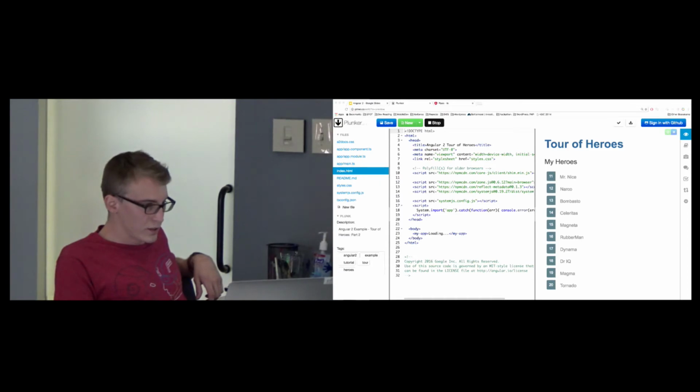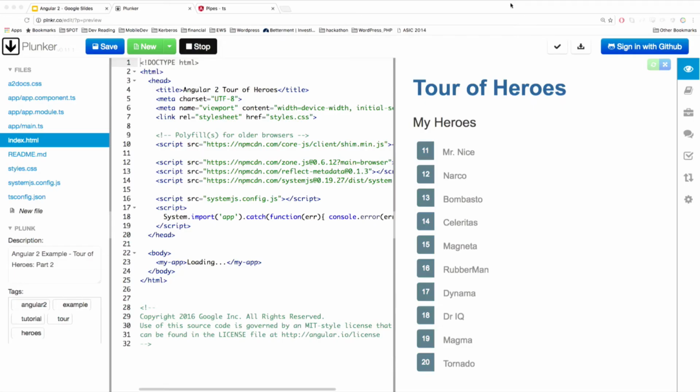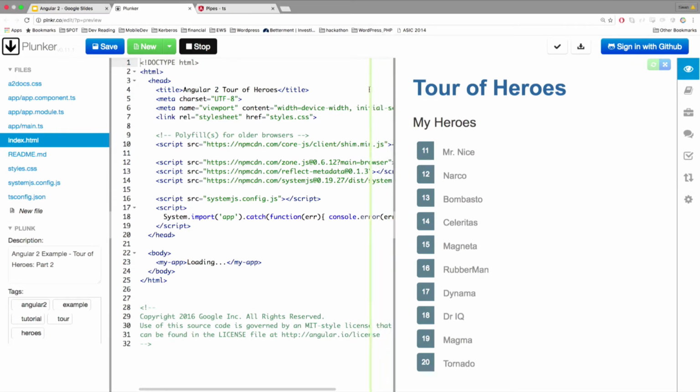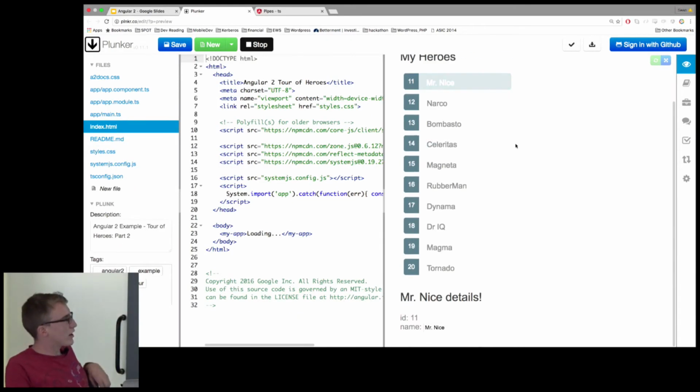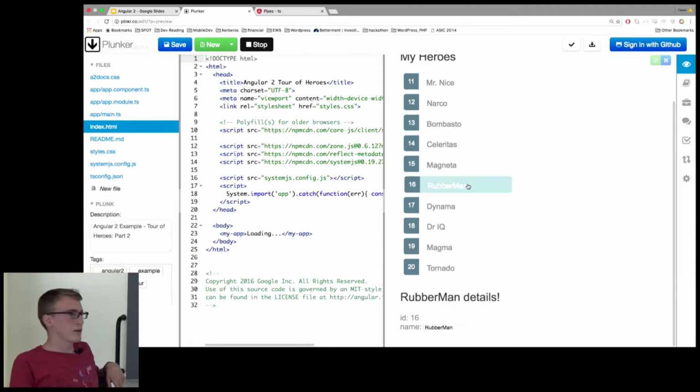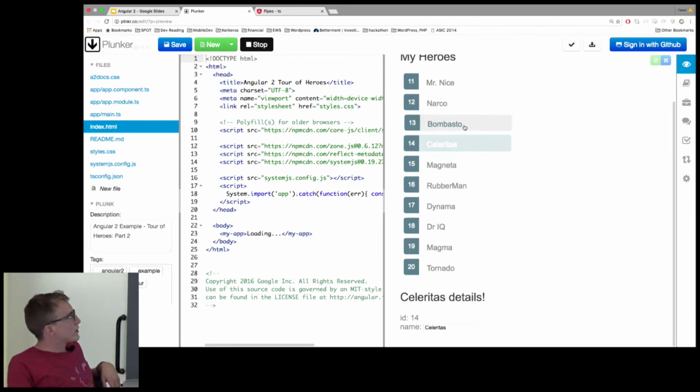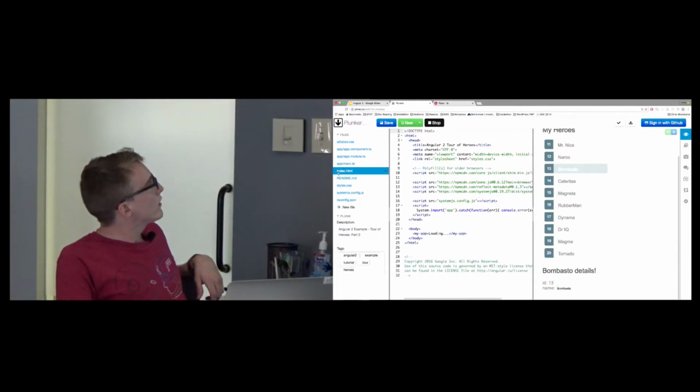Moving on to our master detail view. This is the next phase. We now have this pattern where we have a list of users or heroes, whatever. We can click each one and we can see some details about them. And how are we going to accomplish this? So let's take a look back through our files.